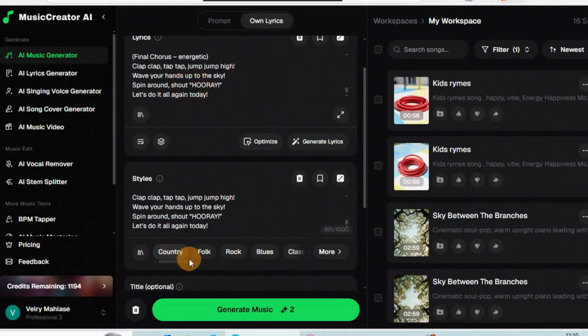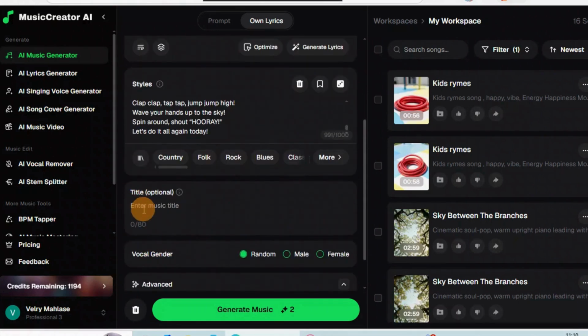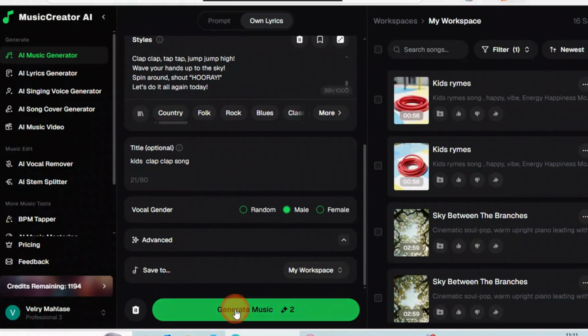Here are some of the things that you can choose, but they are already included in my prompt, so I don't need to select any of these. Now we can come here to the title of the song. If you want to name it, you can name it. I'm just going to leave it like that. You're going to choose the vocal gender. There's a random option where the system will automatically select the singer for you, or you can select male or female. With everything set, we can just click generate.